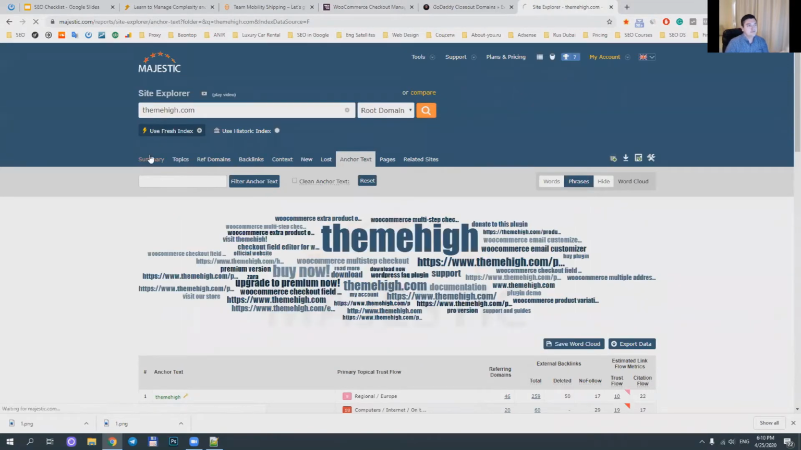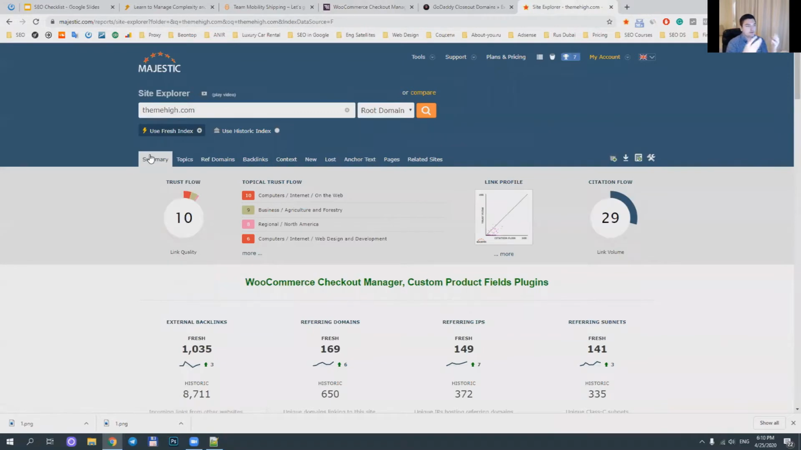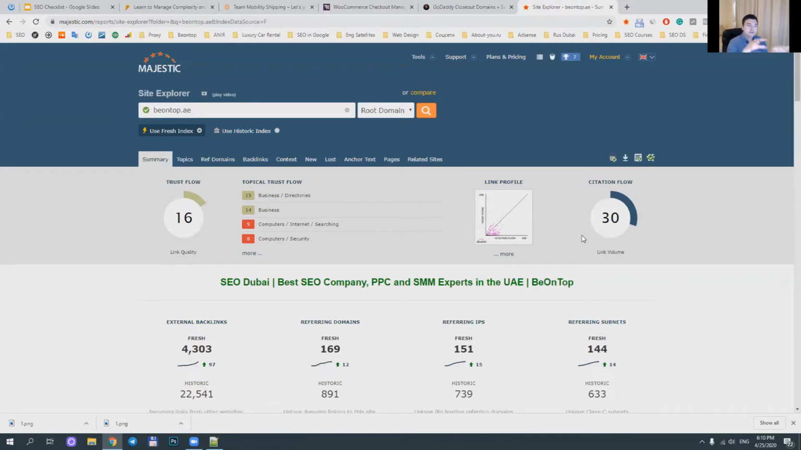How can I understand the quality? In Majestic SEO and Ahrefs, they have their own parameters. On Majestic it's trust flow and citation flow. The best case is when you have the same trust flow and almost the same citation flow. If your trust flow is low and citation flow is higher, it means you have spam backlinks. So trust flow and citation flow should be the same, and of course more than 10, more than 15 is best. For example, our website BeOnTop.ai has 16 and 30. For us also, it's not super good, because it should be 16 and 16, or 30 and 30.